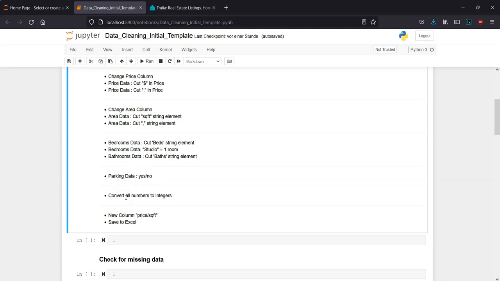Afterwards, in order to make everything database readable, I want to convert all the numbers to integers. Sometimes we see a number, and if you take a look at the data frame data type, you will see that it's actually a string and not an integer. In this example, I would like to change everything to an integer. Finally, we have to create a new column. We want to know the price per square feet, and here we need to divide the price by the square feet in order to have this column. And the very last part will be saving to the Excel file.